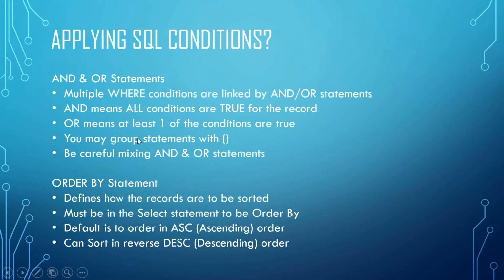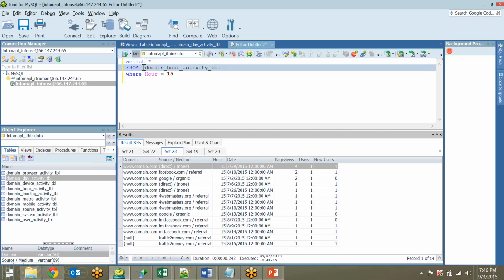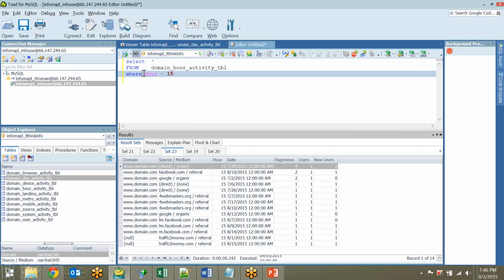And an OR statement. Multiple WHERE conditions are linked by AND or OR statements. AND means all conditions are true for the record, OR means at least one of the conditions is true. You may group statements with brackets. Be careful mixing AND and OR statements. As you can imagine, if you begin doing a lot of AND/OR, it can get quite complicated. Some of the SELECT statements that you write can get complicated, and it will get complicated.